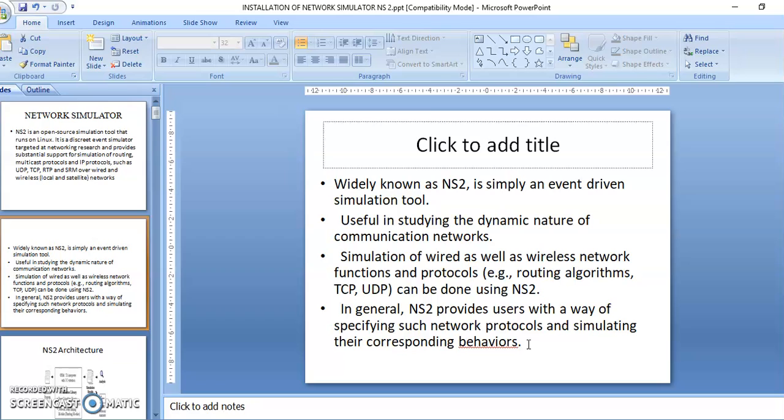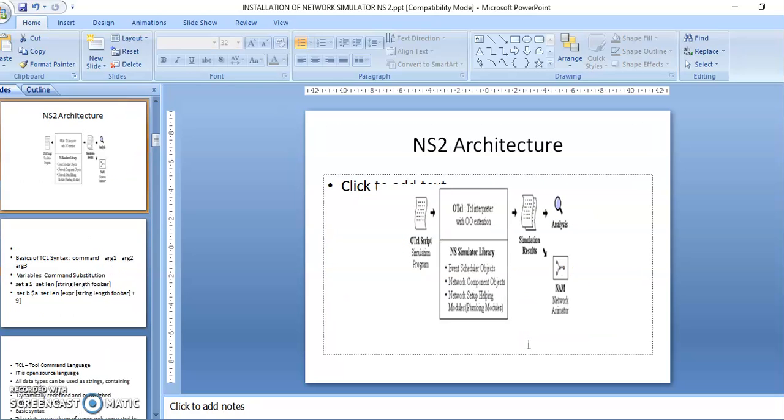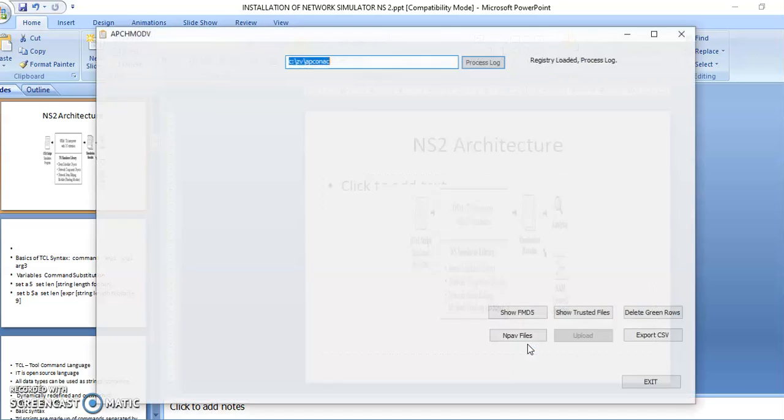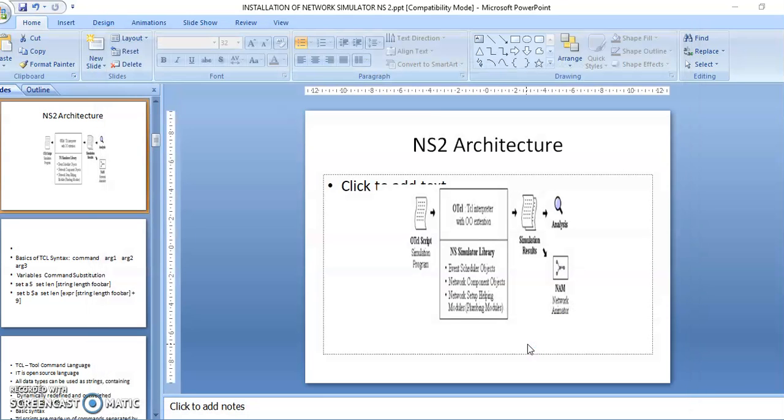It is useful in studying the dynamic nature of communication networks. Also, it provides users with a way of specifying network protocols and simulating their corresponding behavior. This is the general architecture. Just write a simple program using TCL. So what is TCL? After that, it provides the simulation result using the network animator, and we can use xgraph for analysis. So let us understand the TCL interpreter.